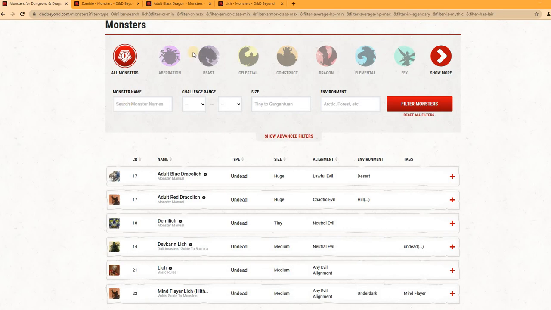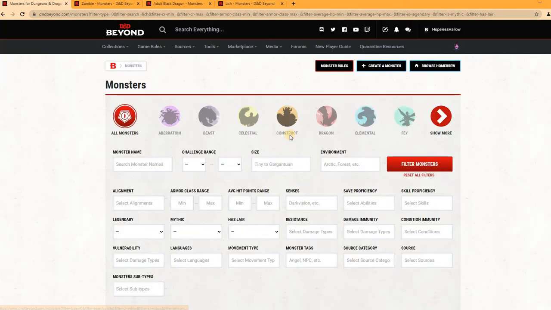Like the name here, the challenge rating. You can search the different options. Its size, anywhere from tiny to gargantuan. What environment it comes from. So the desert, mountains, urban, who knows. There's also some advanced options.